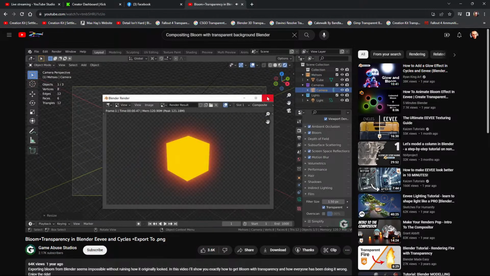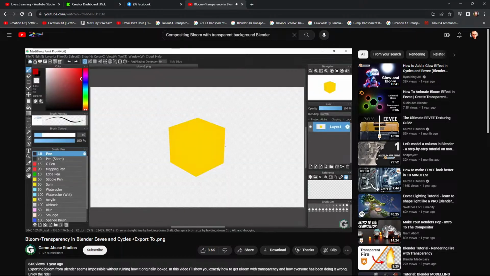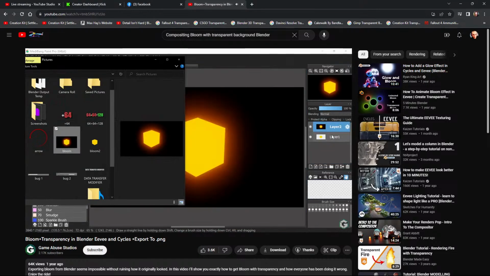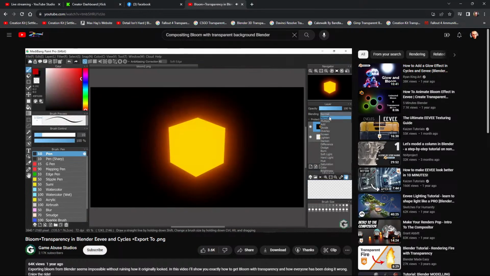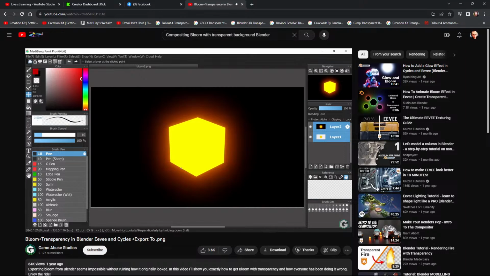I don't know if you can see what I'm getting at here, but I'm going to go ahead and drag the one without bloom into Medibang. Then I'm going to drag the one that has no transparency and the bloom in as another layer. Now set the layer containing the bloom to add, and you'll see that it gets brighter. But you'll also notice that we don't have any transparency. That's because you actually have to have data below the layer for it to add to. It actually conflicts with transparency, as you can see.